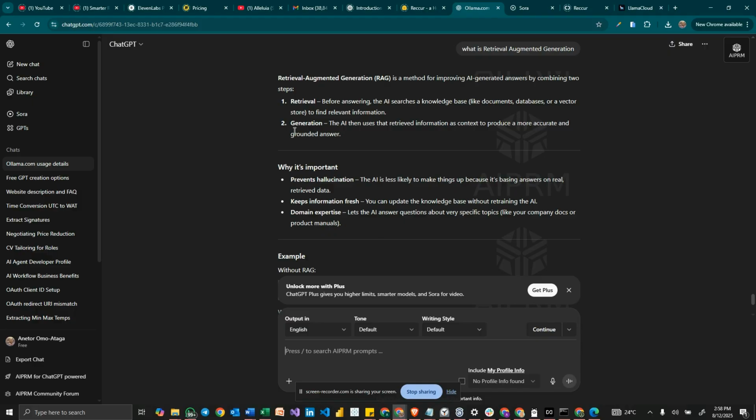Like, for example, it says this method is for improving AI generated answers by combining some steps. Retrieval: it searches a specific knowledge base, right? So it's almost like asking a question, but the question is confined to a specific knowledge base, not just the general knowledge online. And then the second part is generation. AI uses the retrieved information as context to produce more accurate and grounded answers.